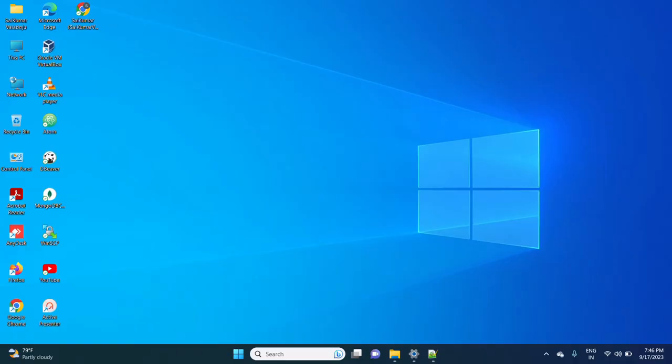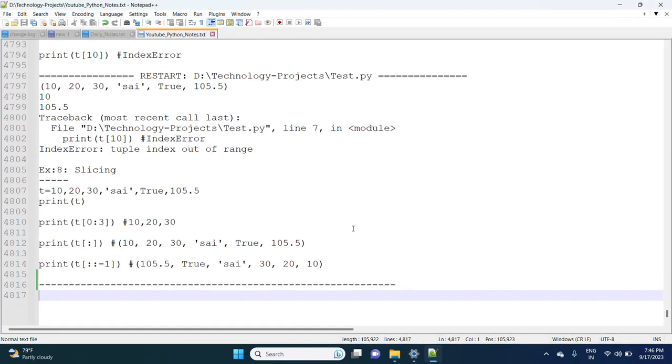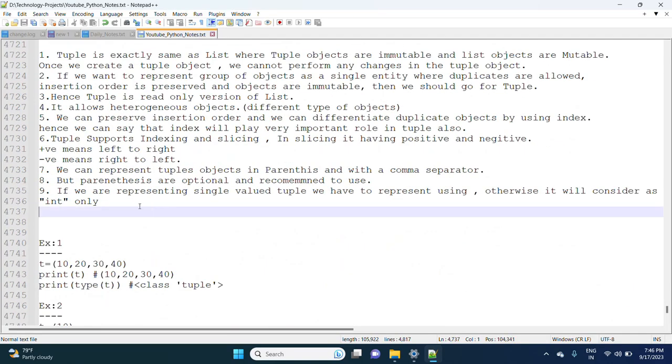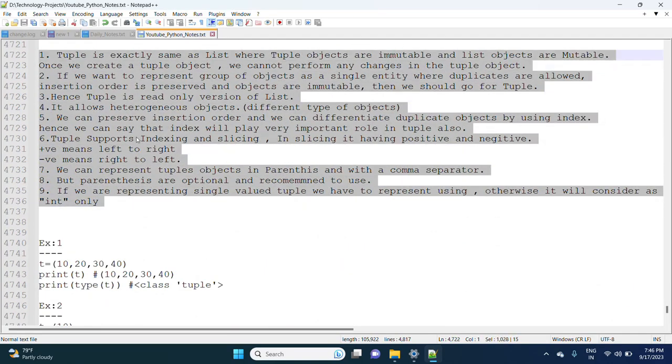Hi friends, in the last session we started the tuple data structure. We observed what a tuple is and what slicing is. We covered almost nine points with respect to theory and practicals.